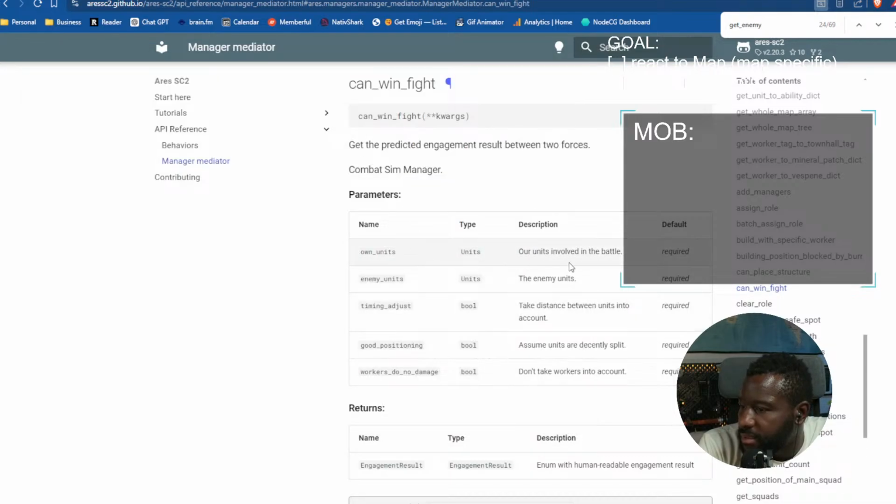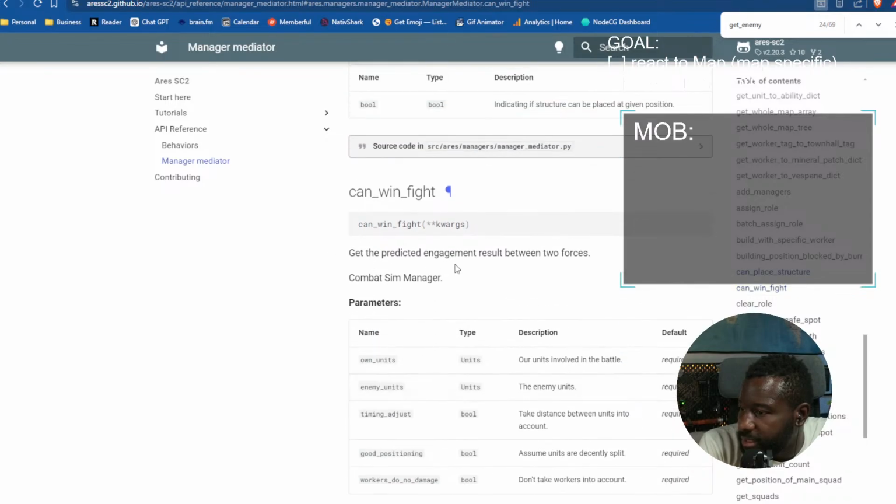Our units involved in the battle, the enemy units, take the distance between units into account. Assume units are decently split. Don't take workers into account. These could be good. This could be really good. Gets a predicted engagement results between two forces.